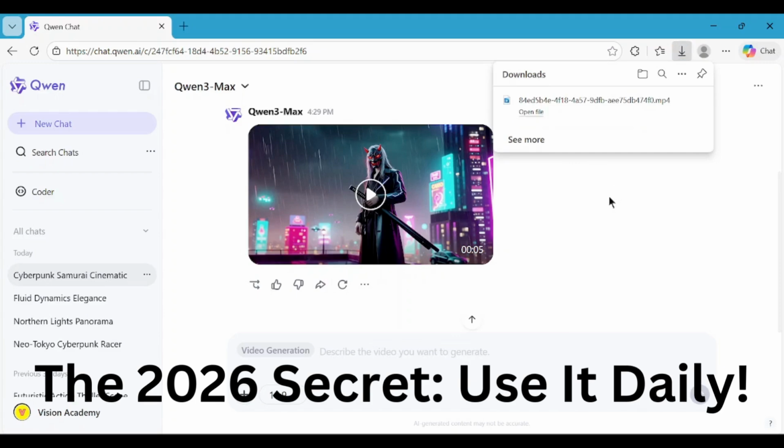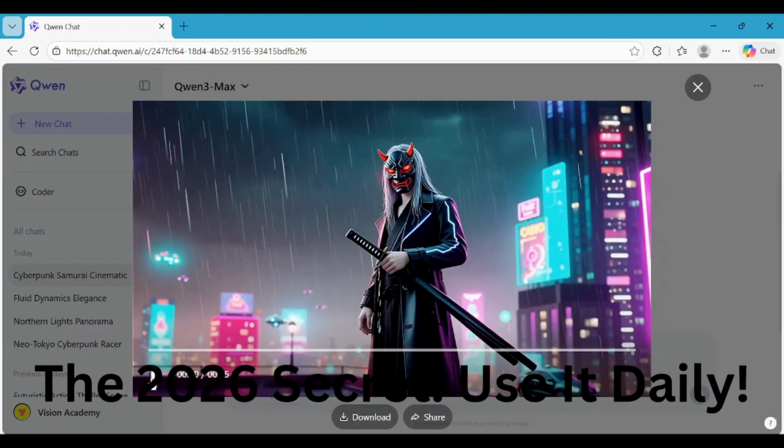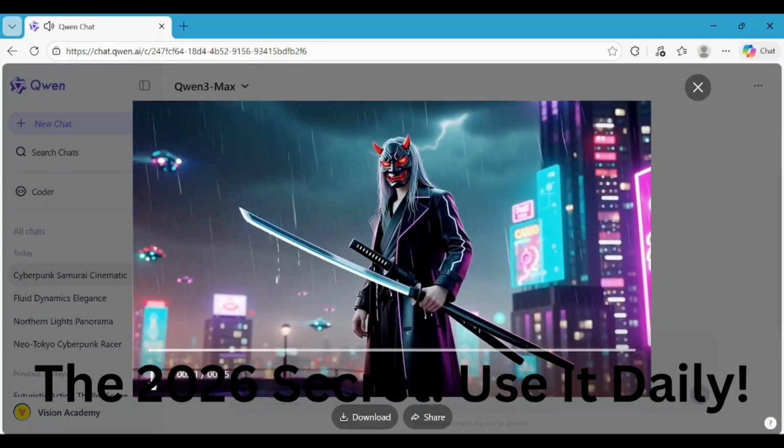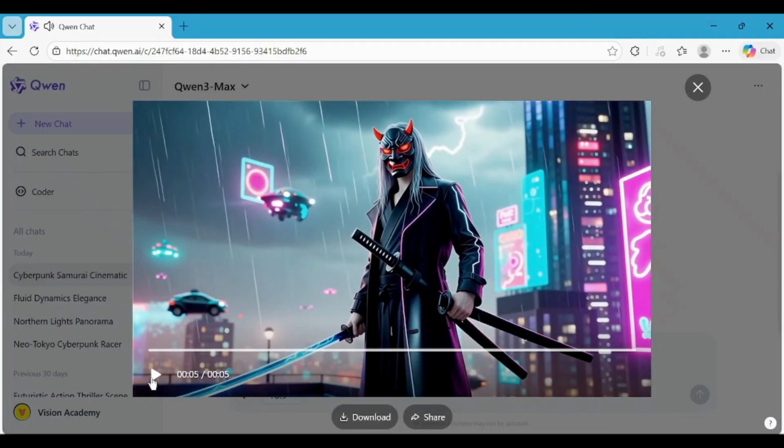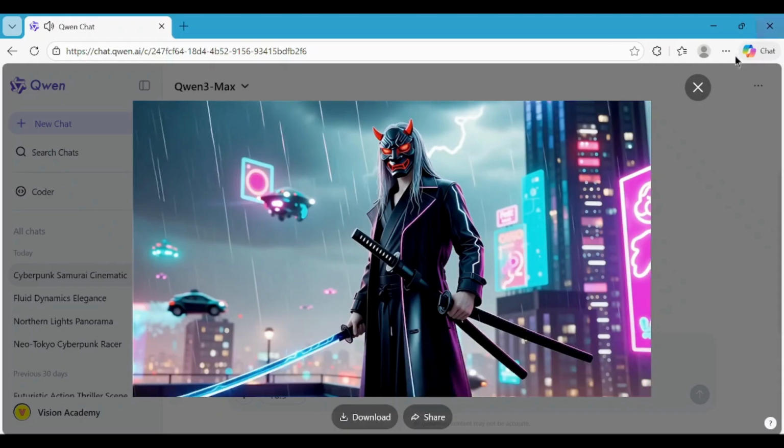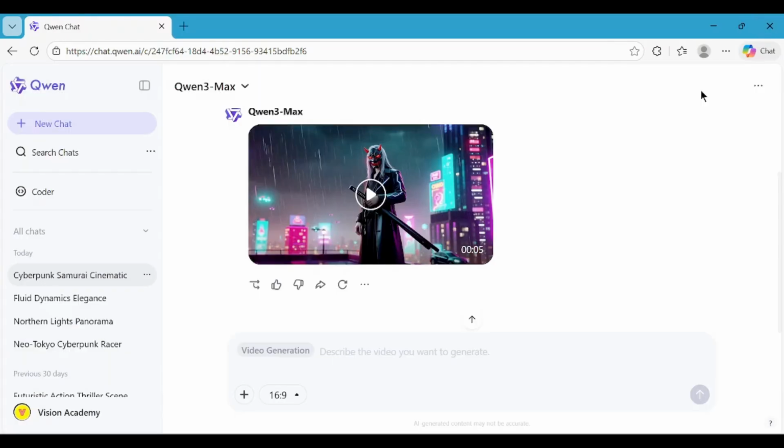Now here is the secret to keeping your credits truly unlimited. Qwen AI is constantly updating, so if you want to lock in your free usage, use this tool every single day. The more you use it, the more valuable you become to their platform, and the more likely they are to keep your account on the permanent free tier even when the paywall finally hits in 2026.